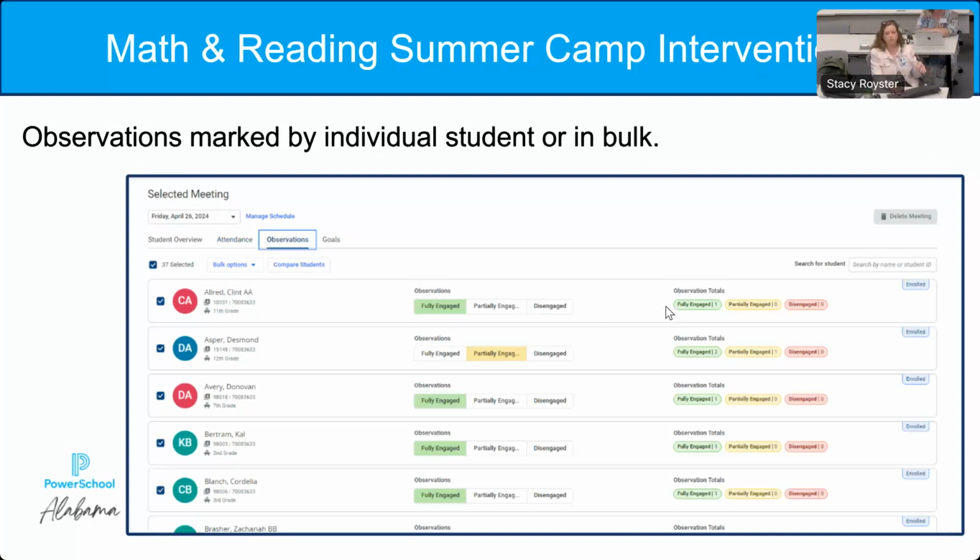Observations. So 3 observations can be made on students. You can mark them as being fully engaged, partially engaged, or disengaged from the intervention. So just like with attendance, you can come in each day, grab all students, and make that bulk selection. If your kids are all on top of it and they're fully engaged, you can mark everybody in mass as fully engaged.